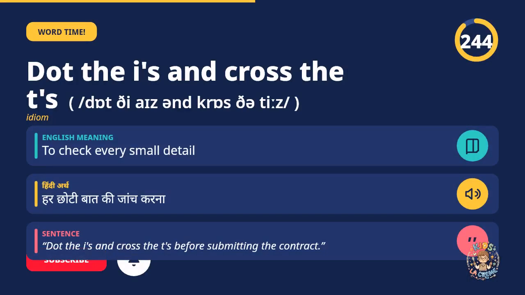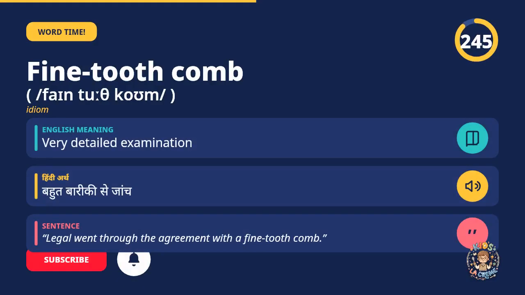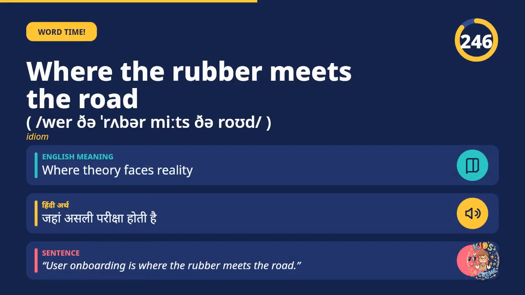Dot the I's and cross the T's. To check every small detail. Dot the I's and cross the T's before submitting the contract. Fine-tooth comb. Very detailed examination. Legal went through the agreement with a fine-tooth comb. Where the rubber meets the road. Where theory faces reality. User onboarding is where the rubber meets the road.